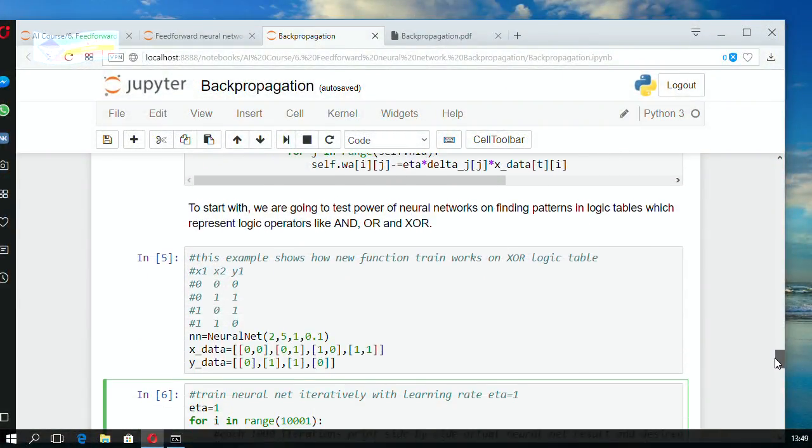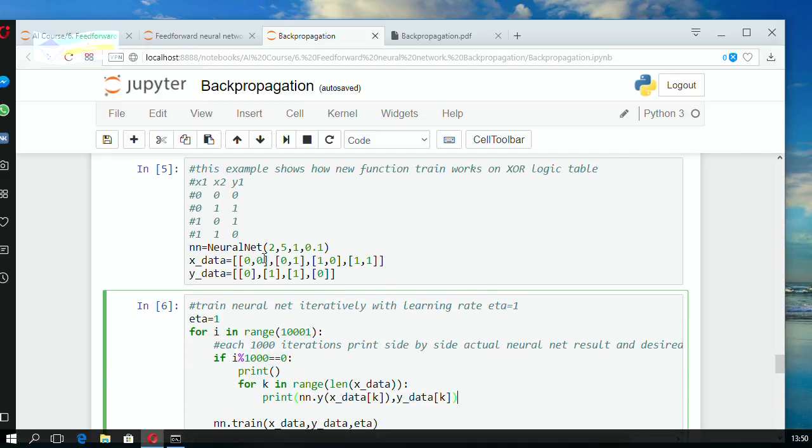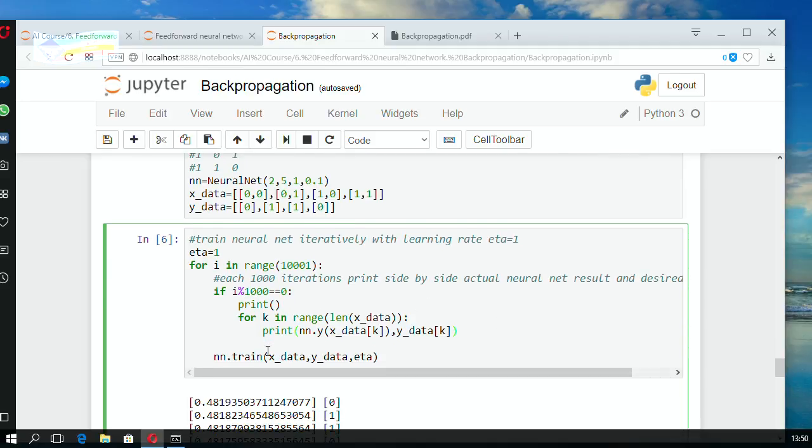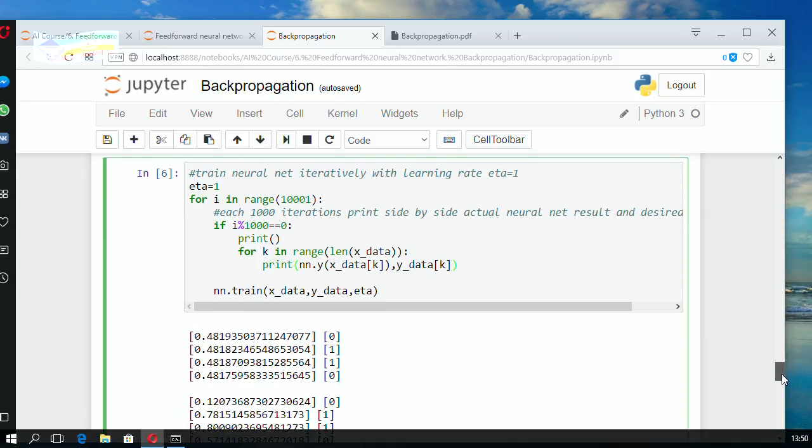So here we have an XOR logic operator, here we have this X data and Y data written in the form of lists of lists. Finally, we have learning rate equal to 1, and we just train the neural net using the following syntax on X data and Y data and eta, and every 1,000 operations we write down how the neural net compares with the real desired values.